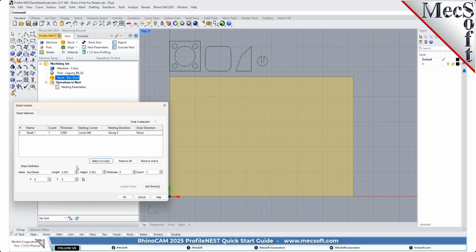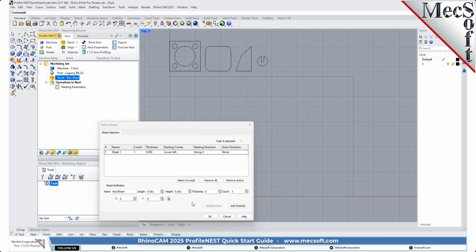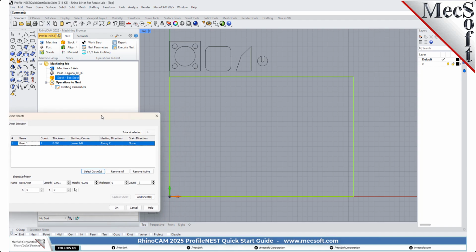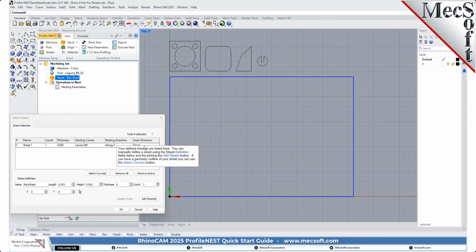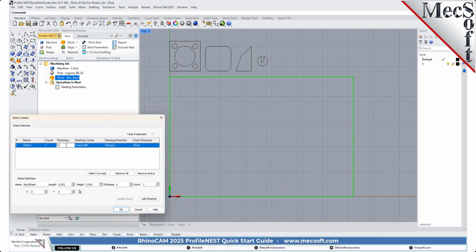Let's turn our stock off so you can see that a little bit better. Let's go ahead and remove all those, cancel those, turn the stock off so that you can see the geometry. So we'll go ahead and select curves. We'll select our rectangle, right click, and you'll see that it adds an item to the sheet selection list. And it's got various columns. You can set the thickness. We're going to set that to the thickness of our sheet, and we're going to give it a total of 3 sheets in our nest.